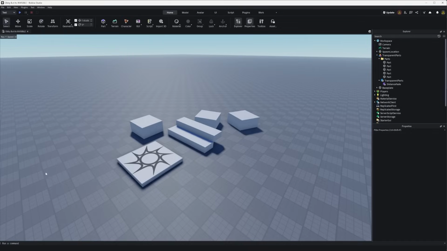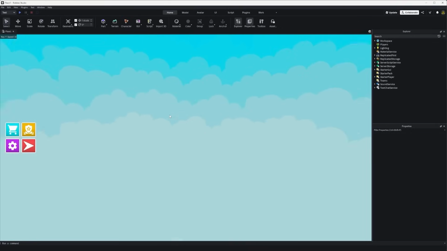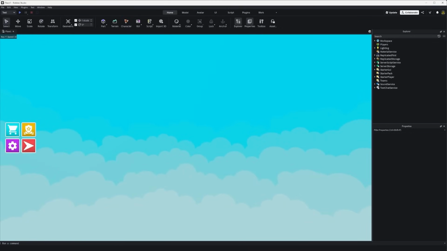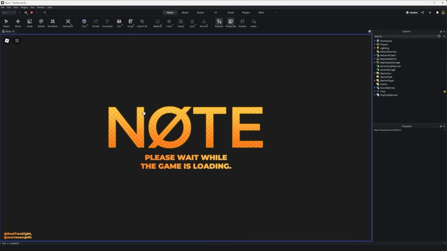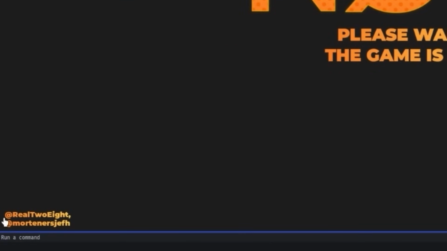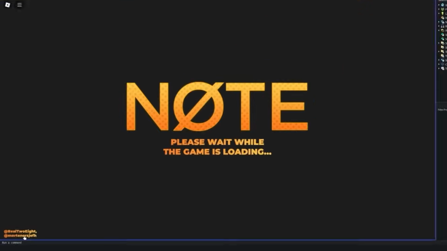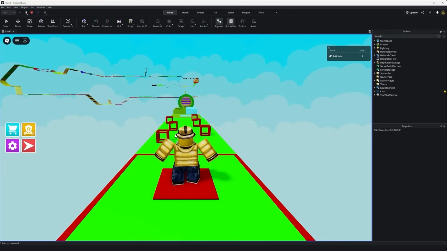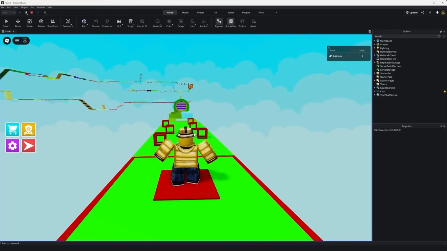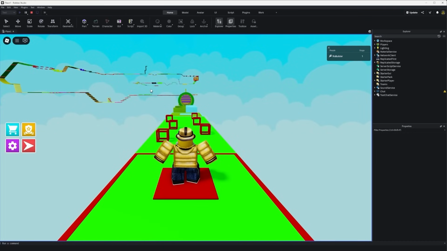However, we have another studio place that is this, which is nothing except for some UI buttons. If we click play, you can see we have this loading screen, which I'll have to change. I would like to note that this is open sourced, and shout out to the Real 28 and Mortine Jeff. Hey, I don't know how to say this, but shout out to these two guys for making this system and making it open sourced. As you can see, if we play right here, this is what the obstacle course looks like, and you can see it loading in back there.